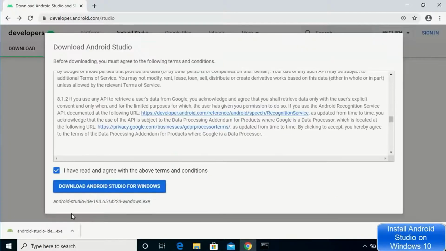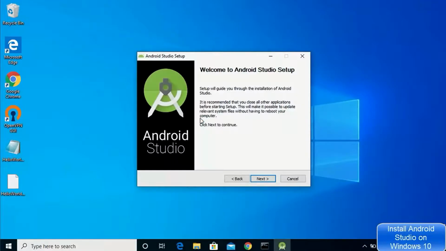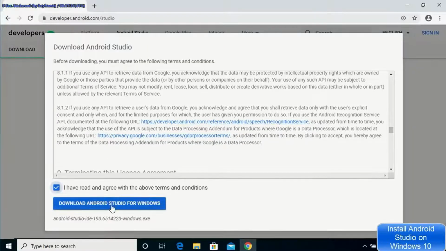Once this executable file is downloaded, I'm going to click on it and minimize my browser. First of all, you just need to select yes here, which is going to start the installation wizard for Android Studio. On this first window, you just need to click on the next button.